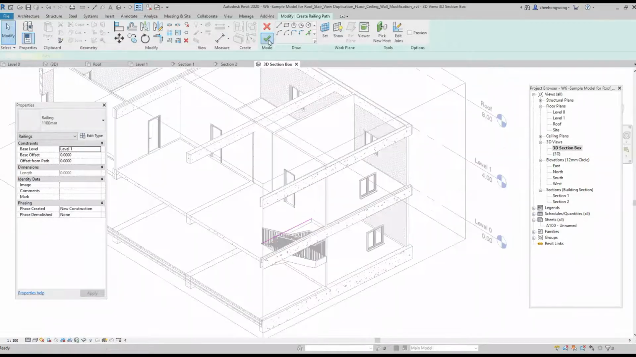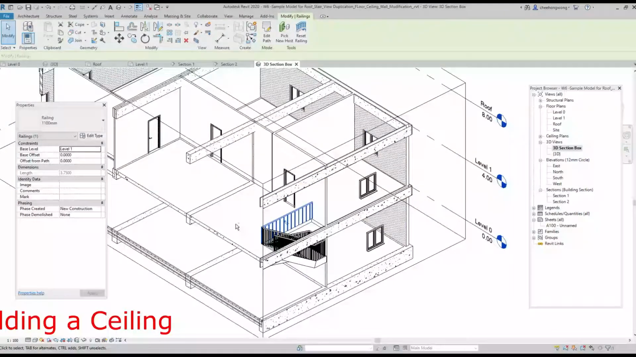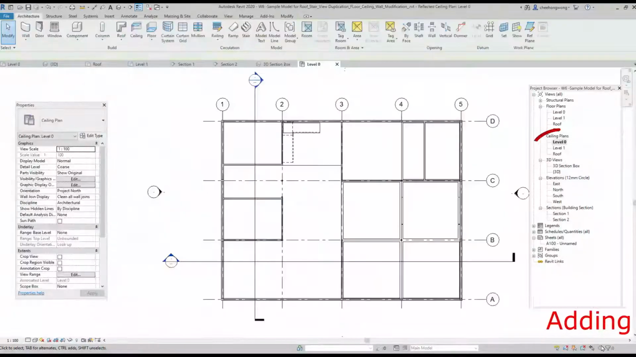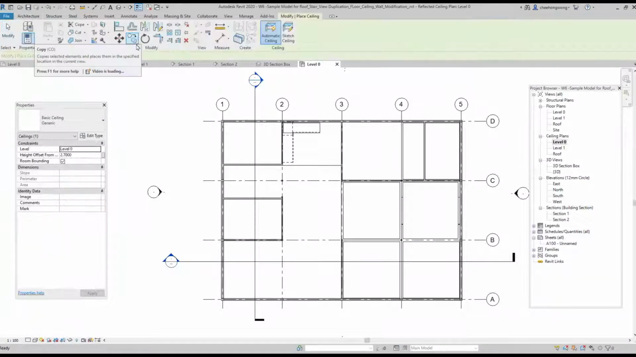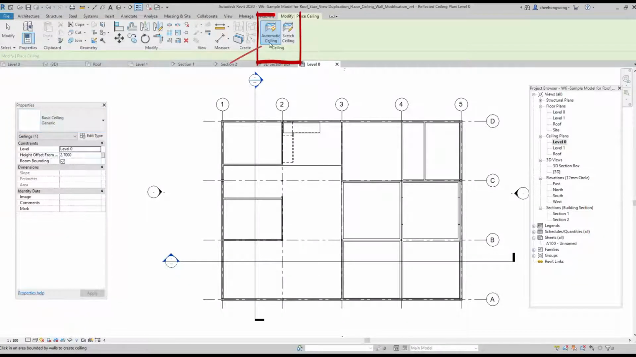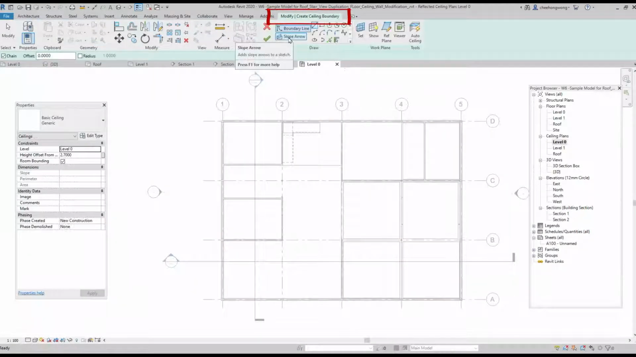To add a ceiling, go to the Project Browser, click on Ceiling Plans, Level 0. Note that we don't need to draw the ceiling at the staircase area. Click the Architecture tab, Build panel. Click on the Ceiling command. In the Property Palette Type Selector drop-down, select Generic Type. In the Ceiling panel, click the Sketch Ceiling command. This will create the Modify, Create Ceiling Boundary tab.